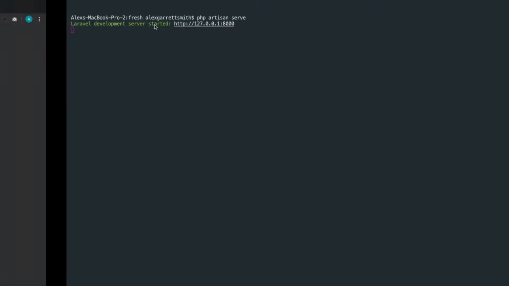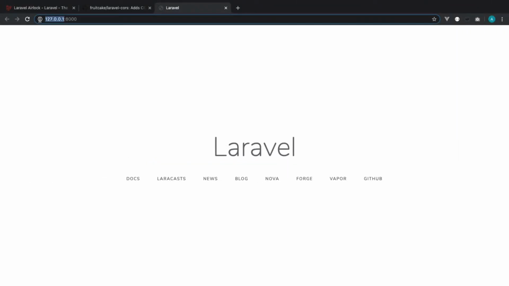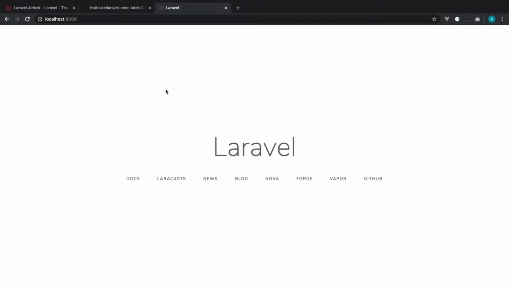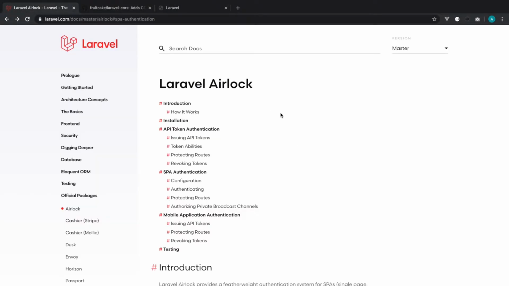So the first thing I'm going to do is just open this up in the browser just to make sure this is all working. And I'm going to replace this with localhost just in case we're sending any requests through from here. So that's of course the first stage. The second stage is to get Airlock installed.